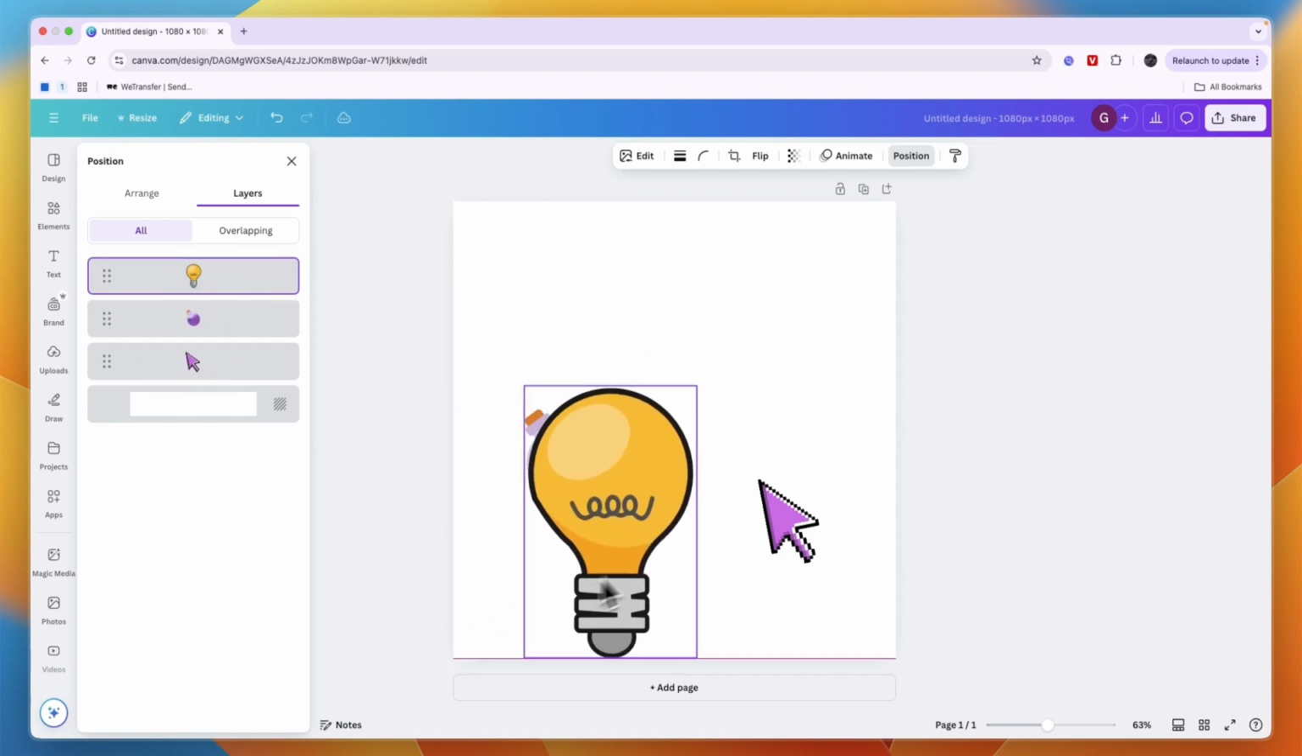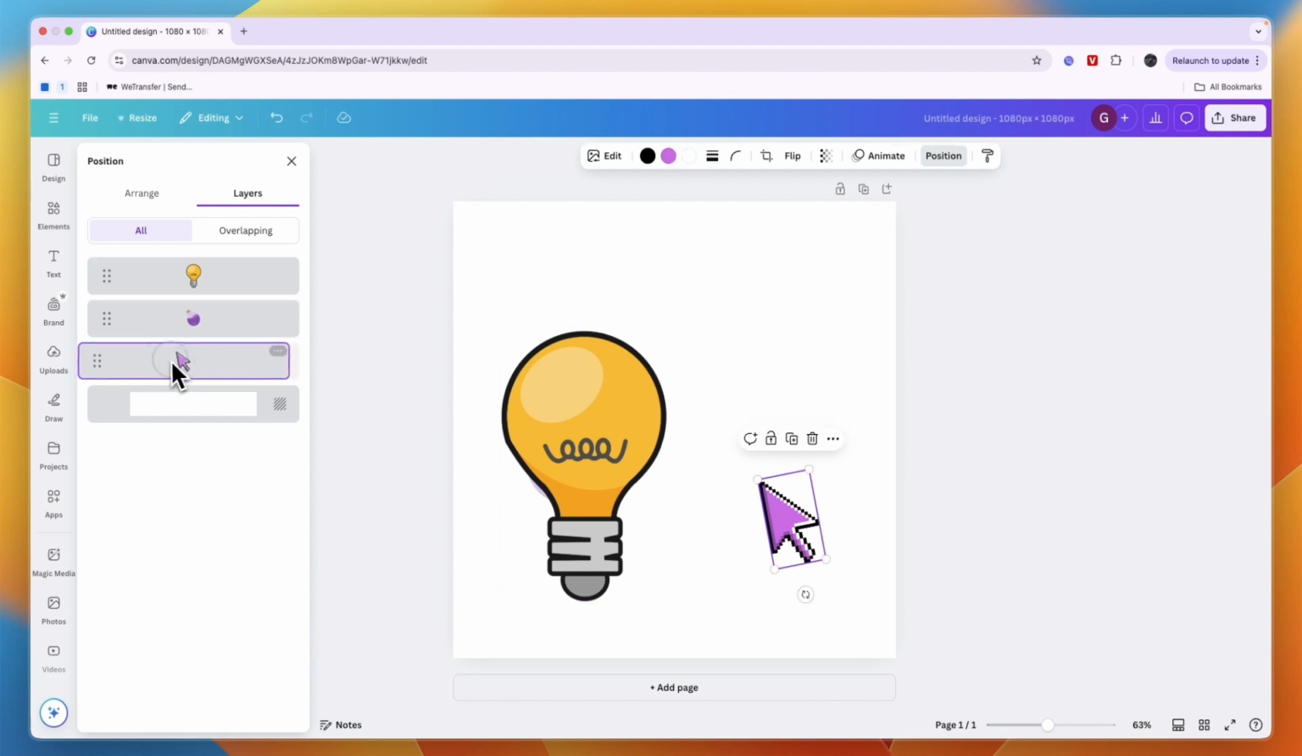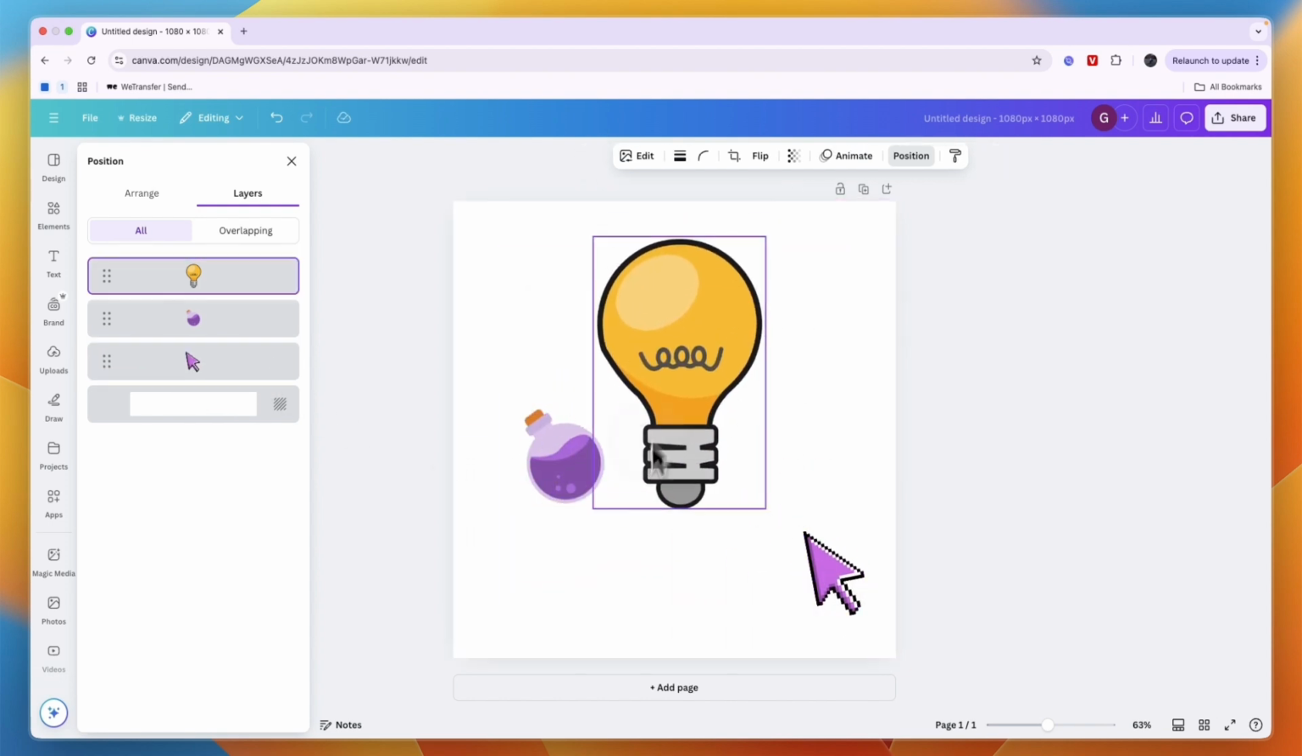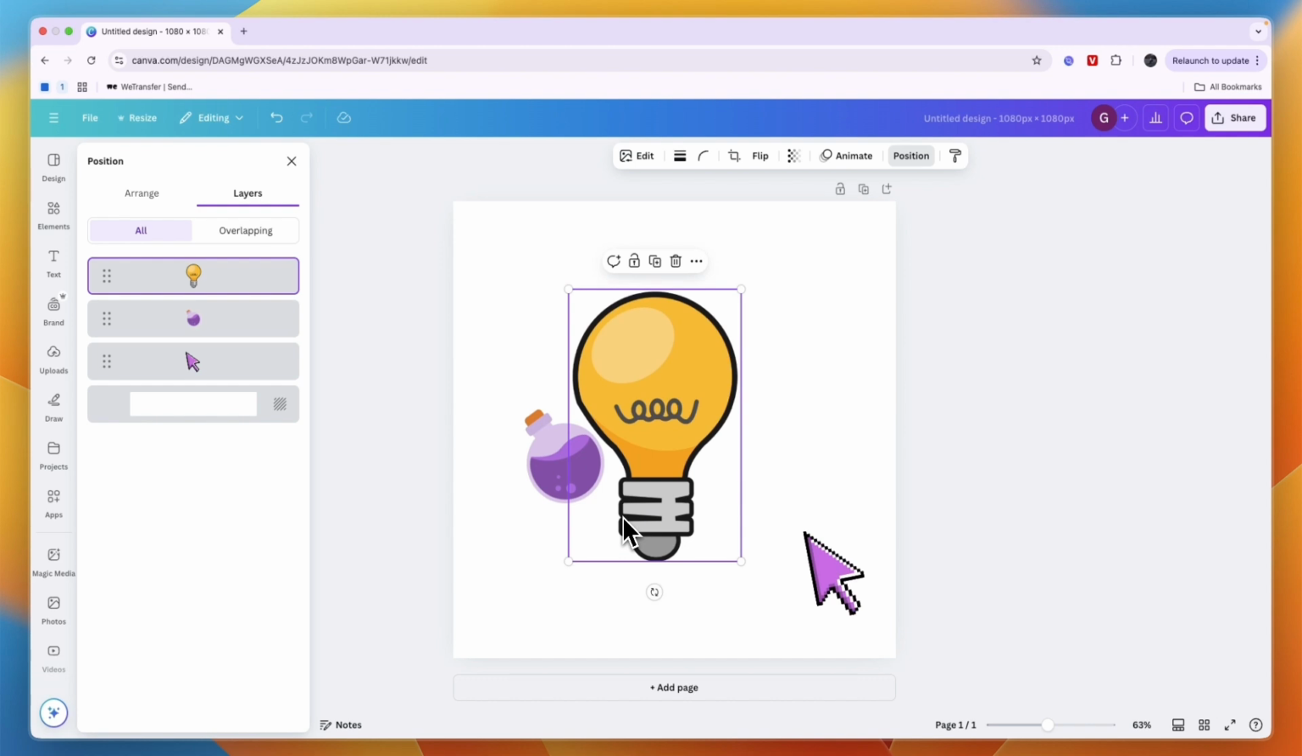So then you will see now the order has changed, and since the mouse here is all the way at the bottom, now you can see it goes under both of these. So that's how to change layers in Canva.